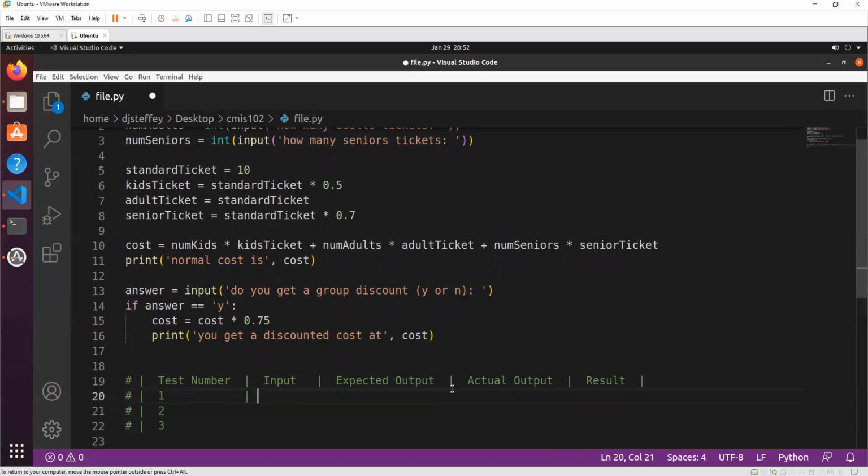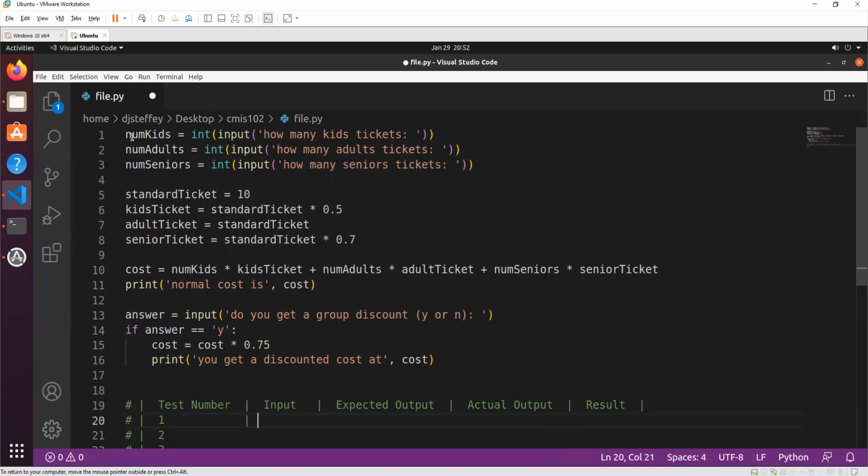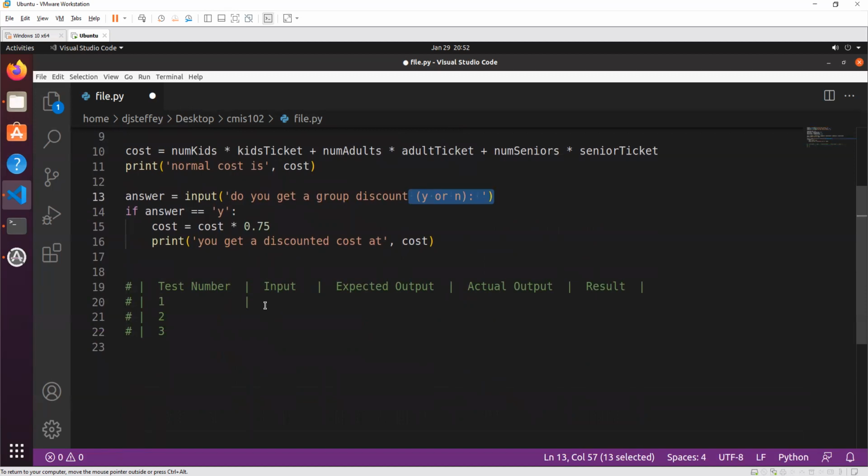So now I think about what is the input? And that is, what does the user have to type into your program? For this program, we're typing in the number of kids, the number of adults, and the number of seniors. And we also have to type in yes or no if they get a discount, right? So in a test case, let's say I'm going to have 1 kid, 1 adult, 1 senior, and I'm going to say no, they don't get a discount. So for my test, that's going to be the input: 1 kid, 1 adult, 1 senior, and no to group discount.